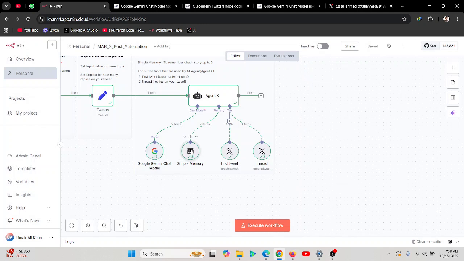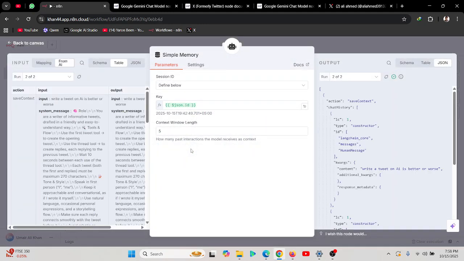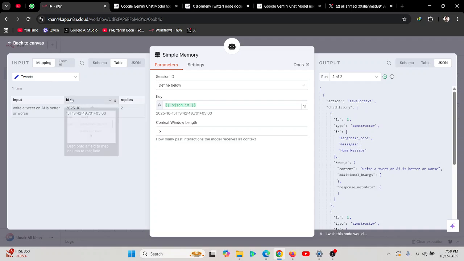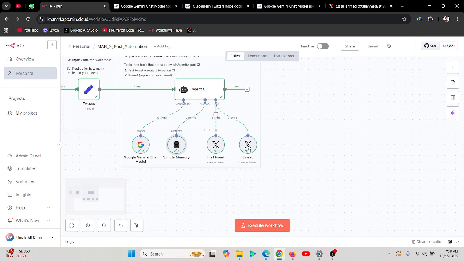And in the memory node, we are giving a key, and we're giving it a JSON ID from this edit node. This ID we're giving to this node so that it gives a unique ID to every tweet. And we're setting the context window length to 5 so that the agent can remember the 5 previous messages. And we're attaching two tools, first tweet and then thread.